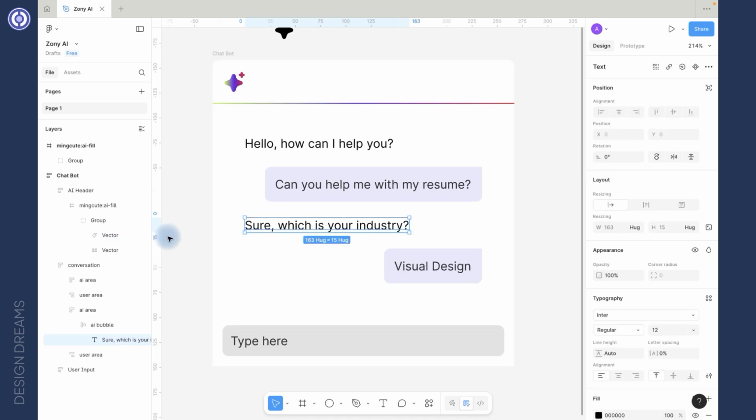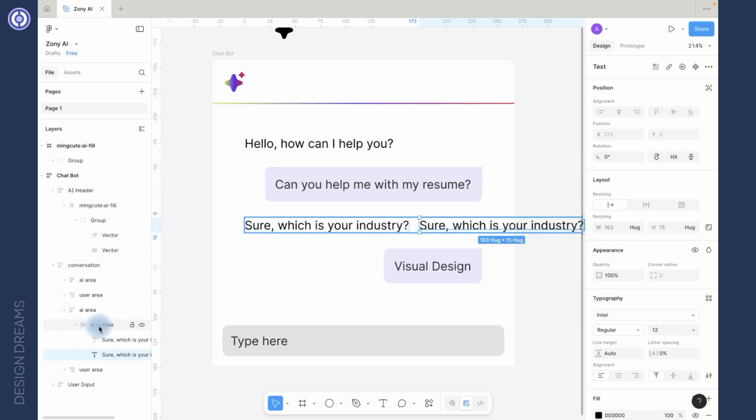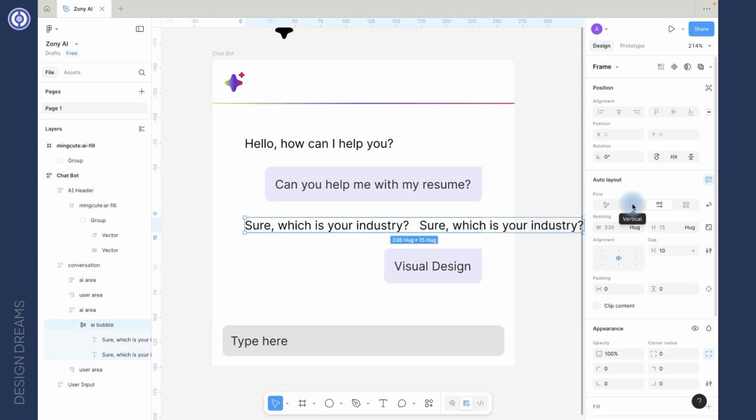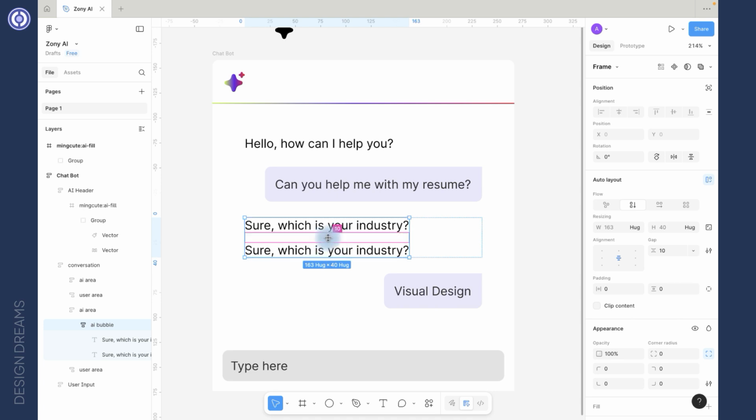Usually what happens with the AI chatbots, when you have any conversations, AI will use multiple lines to convey its message. So therefore now let's update the AI conversation to represent multiple lines. Select any one of the text and press Command D. Now it is aligned towards the right hand side. Select AI bubble and give it a flow of vertical. The gap is going to be about 16 pixels.